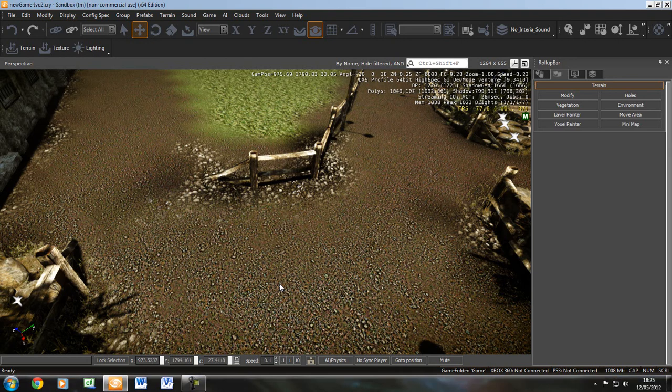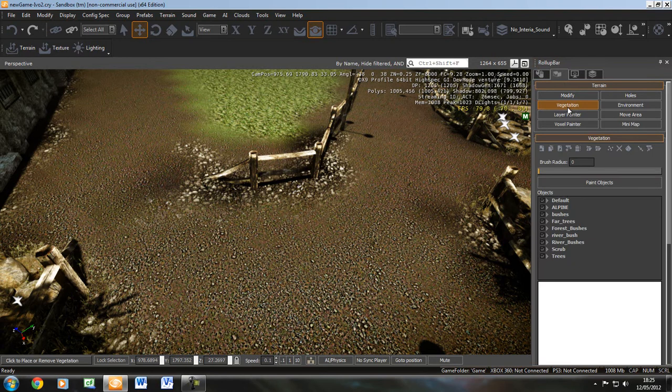Hello everyone, today I'm going to show you how to use the vegetation tool in CryENGINE. This tool allows you to place single to a large amount of objects to your level. To do this, you'll need to open the terrain option, which is this one, from the rollout bar, and select vegetation. Here you can see I have various categories that I have created.